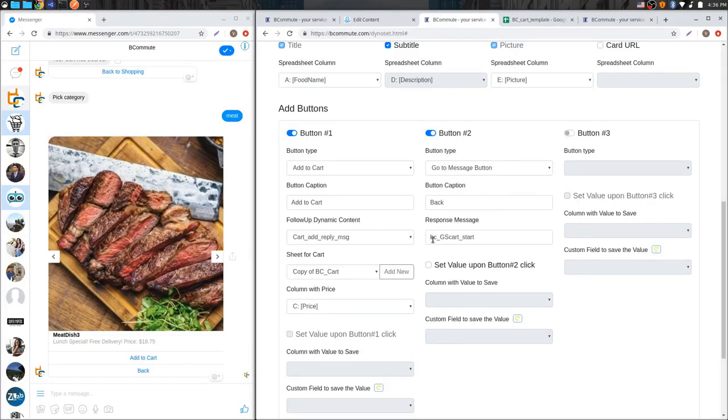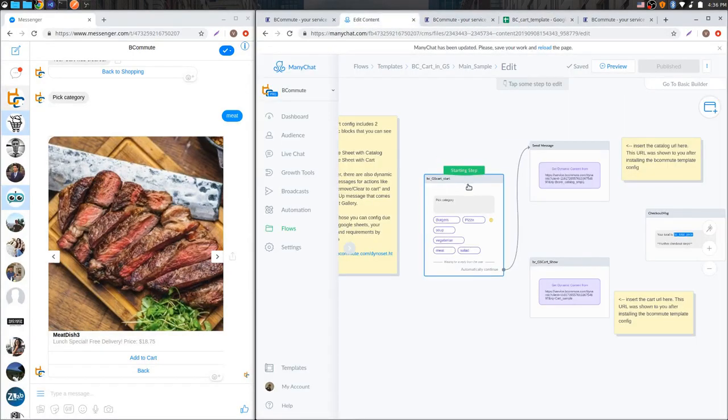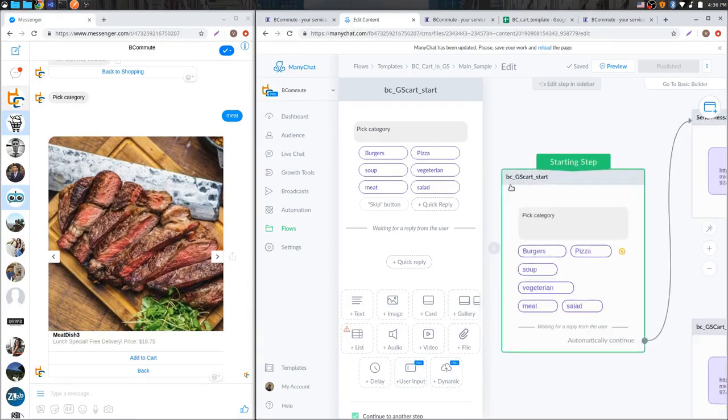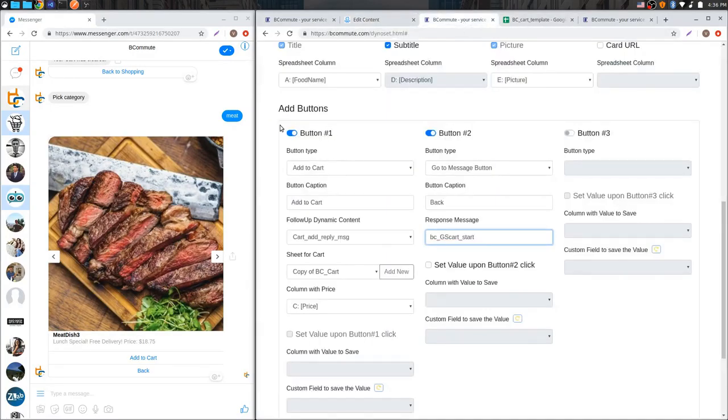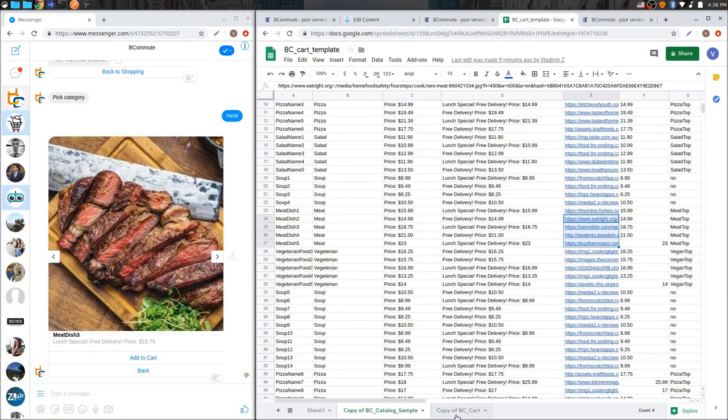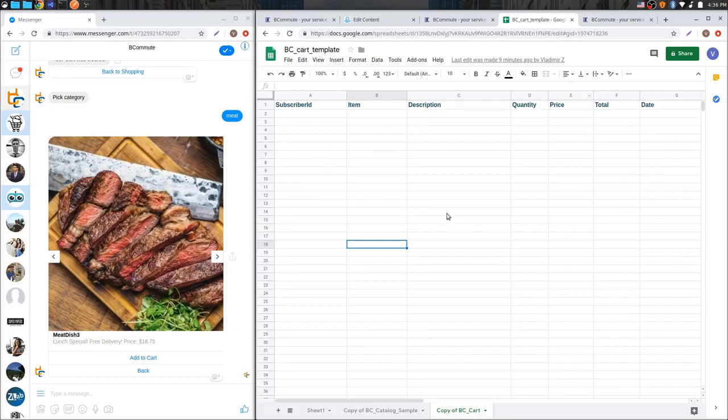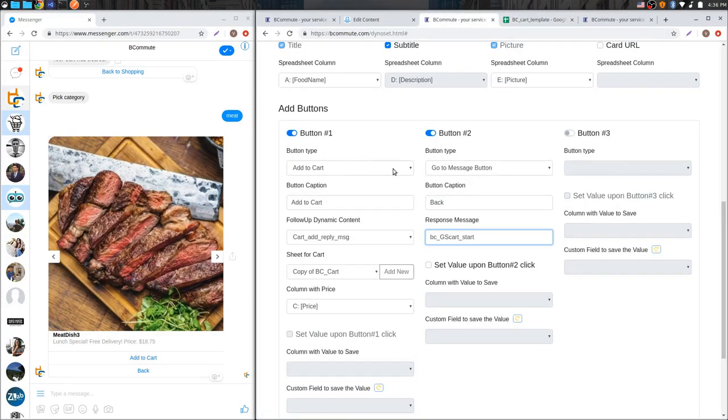One of them is a going back button, which is going just to the starting step. The name of the starting step is right here. And another button is a button type add to cart. That means that once you click it, bcommute will add this item to subscriber's cart. If there's no cart for this subscriber, it will be created. So the button type add to cart, button caption can be whatever you want.